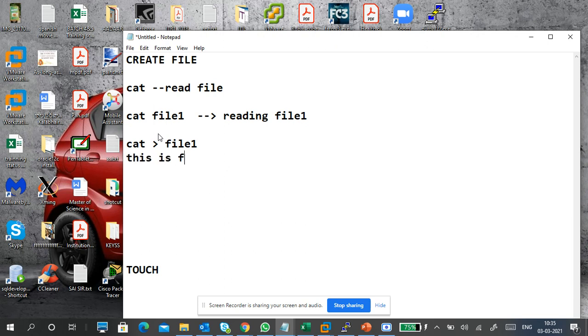So this is the file one file. For example, I just put a line. I put a single line, or maybe you can put another line also, no problem. I put two lines, one line, two lines, anything. Then put a control D.